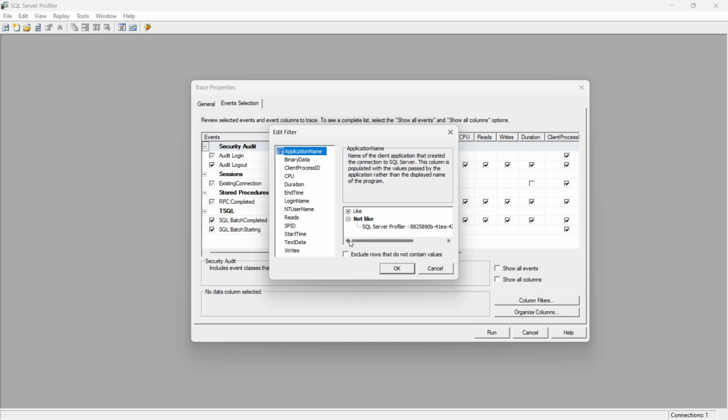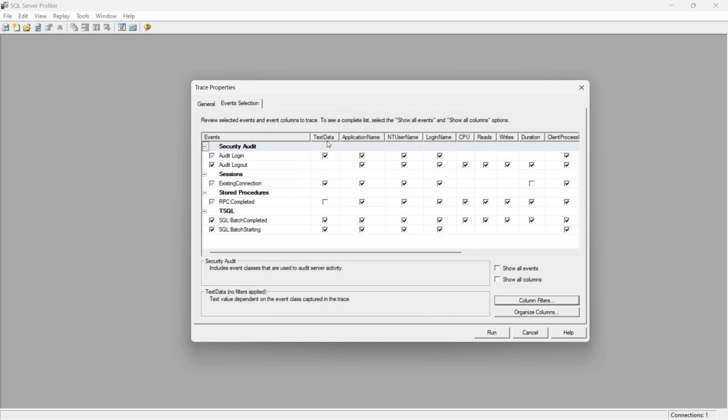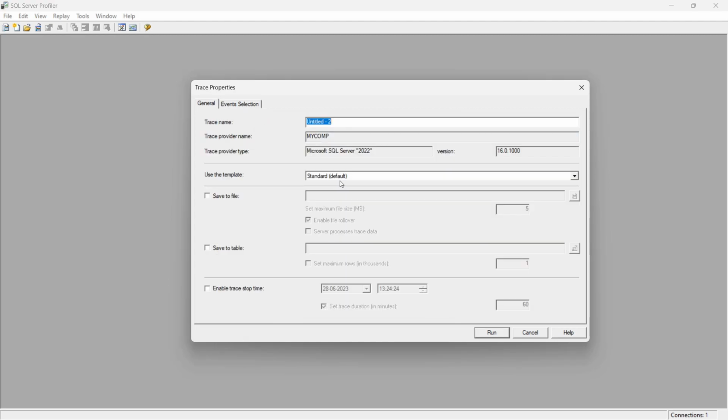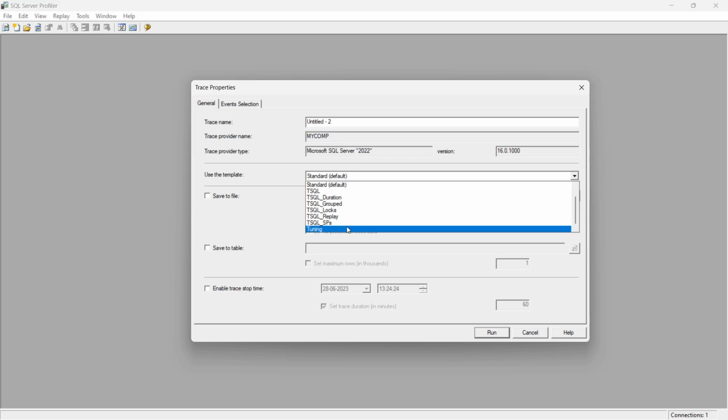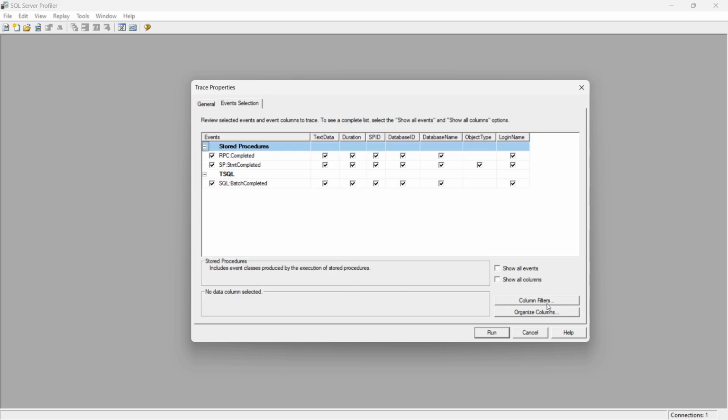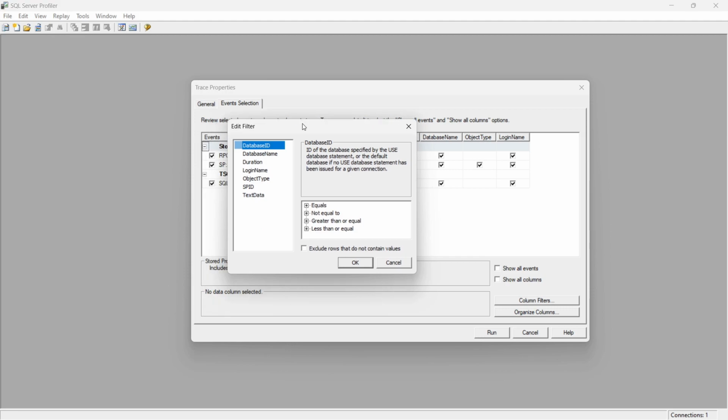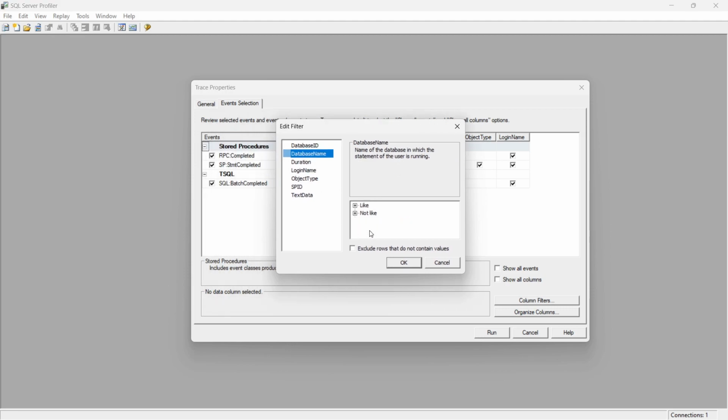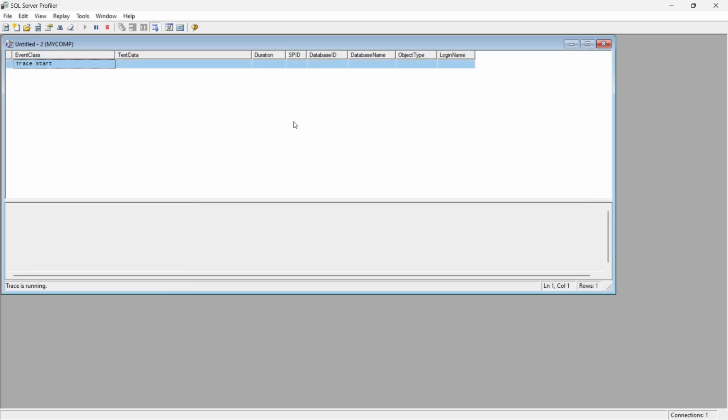Here, instead of template, there is a tuning, and in event selection there is a column filter, and there is a database name, which is Swaraj, correct. Okay, and run it.